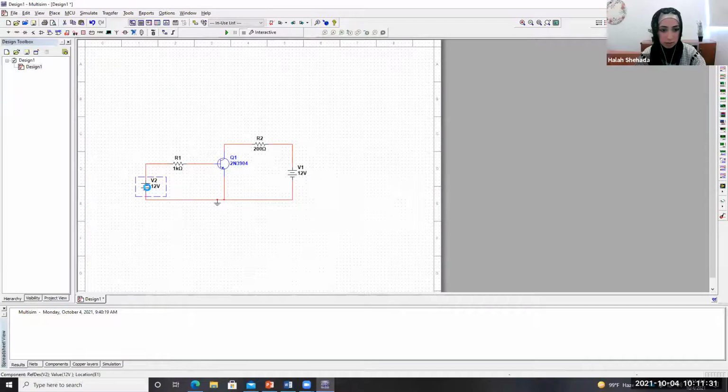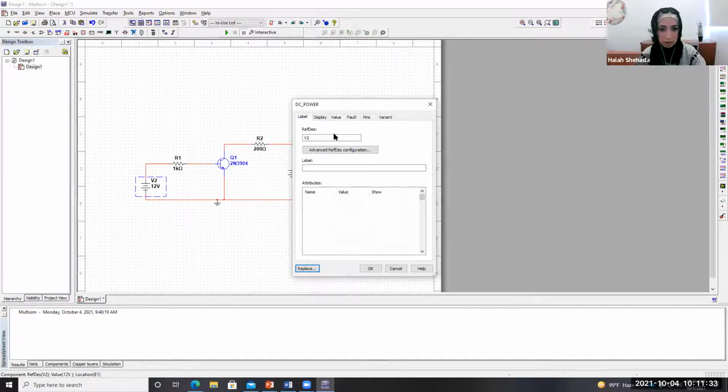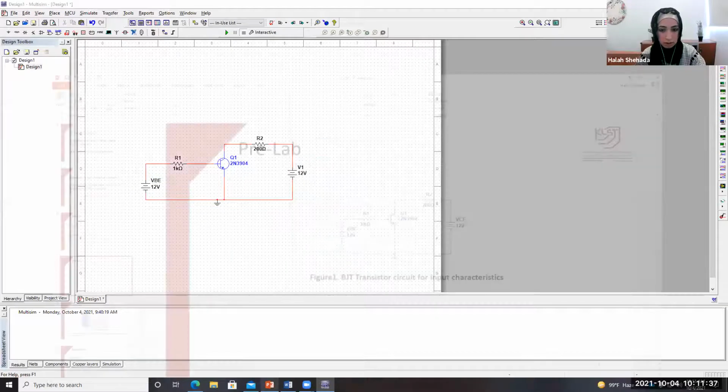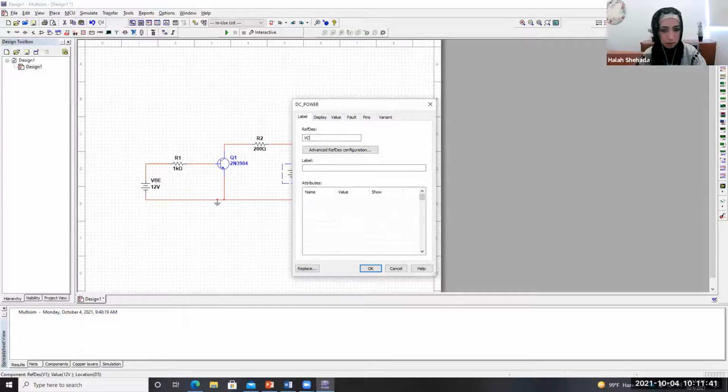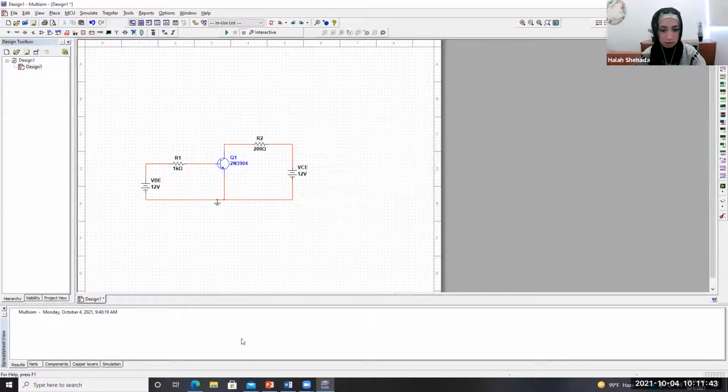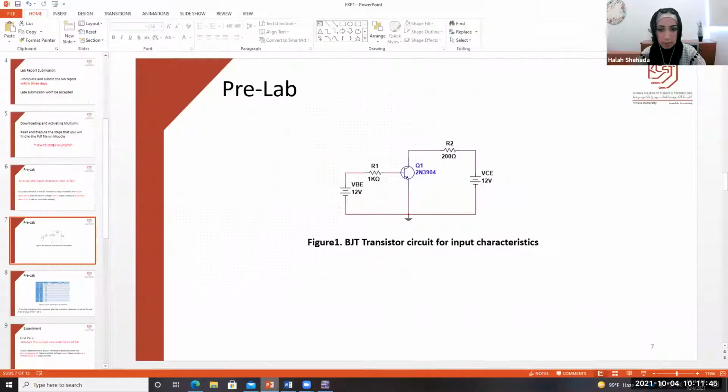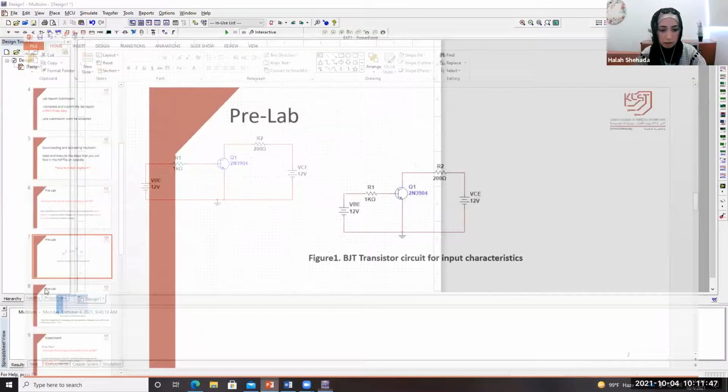This is VBE. Go to label and name it VBE. And then go to this one and name it VCE. 12 volts.